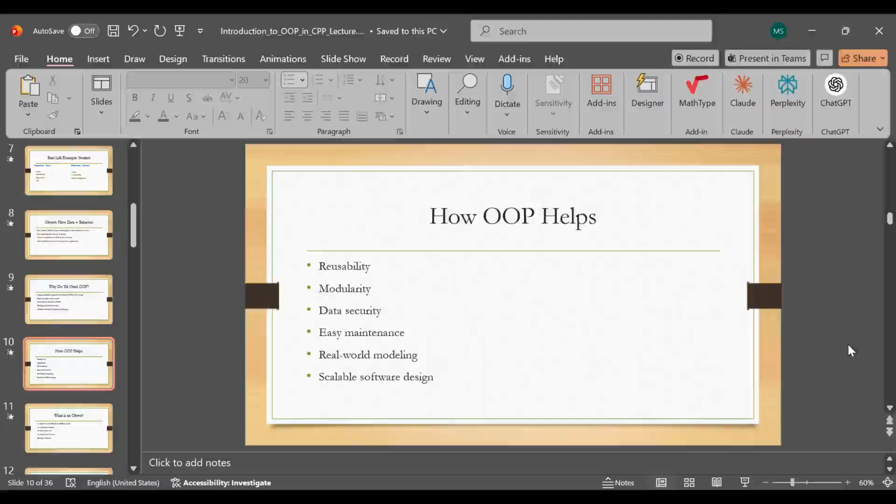So how does OOP help? Object-oriented programming is one of the most impressive approaches, providing reusability, modularity, data security, easy maintenance, real-world modeling, and scalable software design. Reusability means we can reuse the existing code, and modularity means we divide a large system into logical components. This is also very easy to understand.